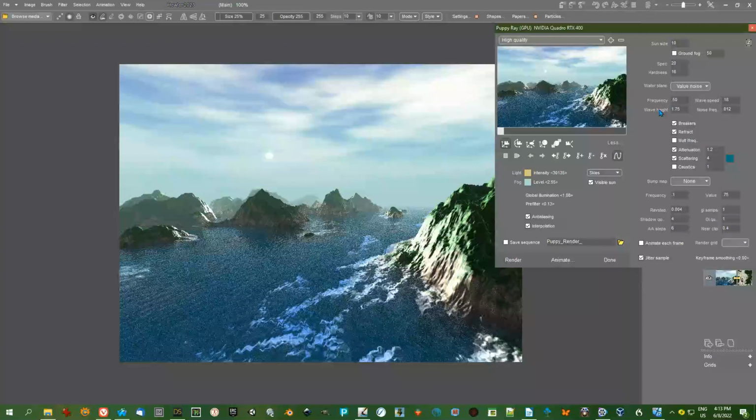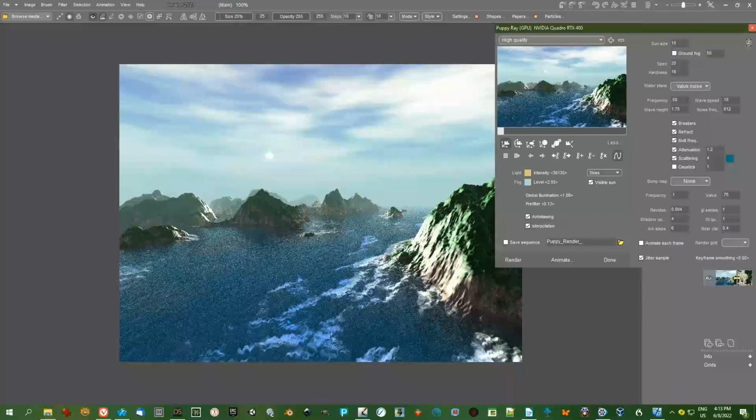Your wave height is very useful with caustics and scattering. So if you're wanting to see the waves against the beach or waves against the cliffs and things like that, that's where you're going to up your wave height in order to do that. This also affects the water, your breakers, refraction, and then multi-frequency. If you do multi-frequency and you watch the water, it chops it up a lot more because it renders it multiple times.